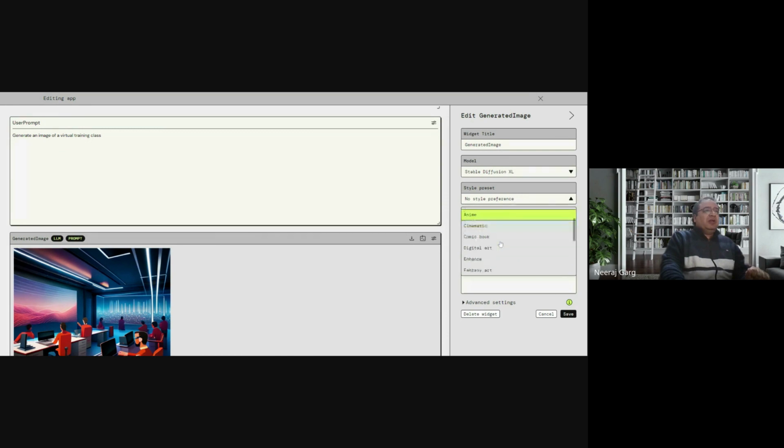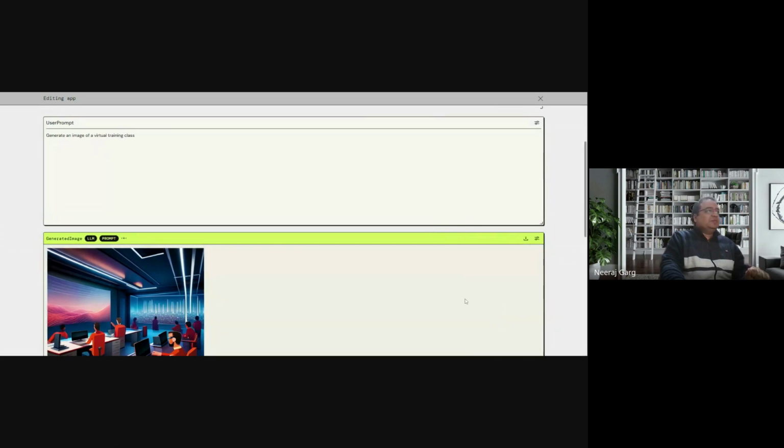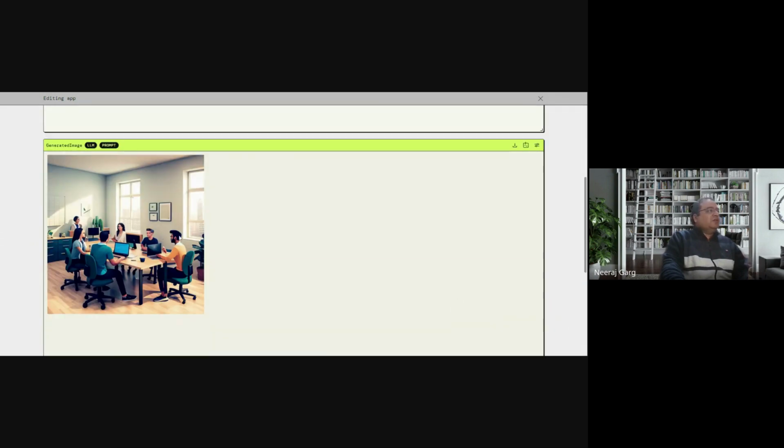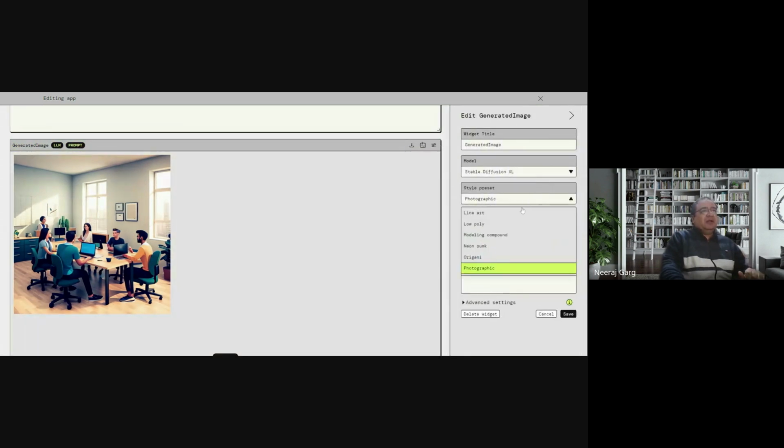Style preset, analog, film, anime, what kind of style we want this image to be in. So let us say photographic, and we paste it. We click on save. Sorry. See, now it is kind of photographic or something like that, right? We need it to be cinematic.